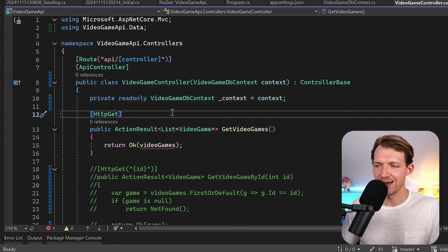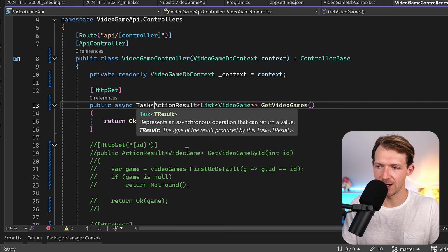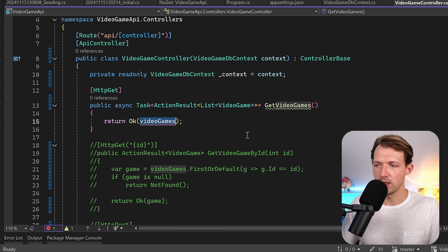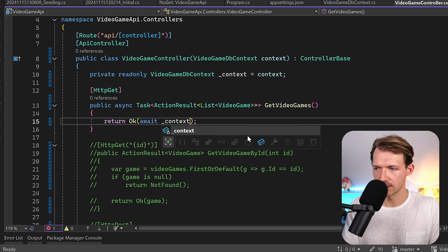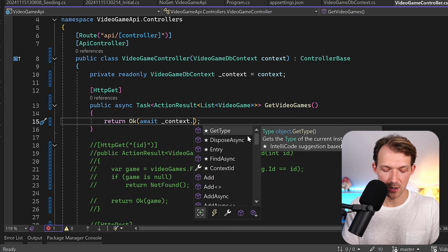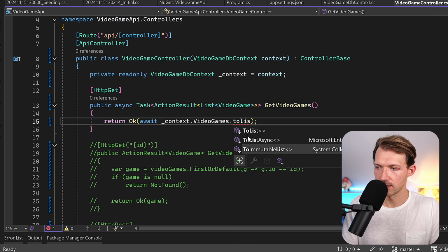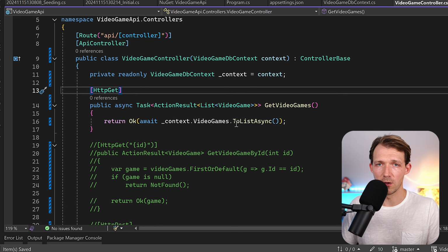And now regarding the get function, so really get all the video games, what we change is we make all functions here asynchronous with async, and then returning a Task of an ActionResult with a List of VideoGame. And then here, instead of just the video games that we had before, we now say await and then context, and then we can enter our table. So VideoGames, and here simply ToListAsync. All right. So this is how you get all the games.